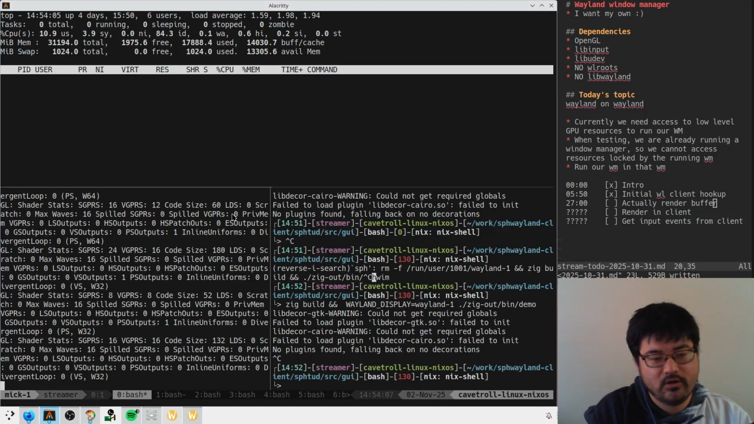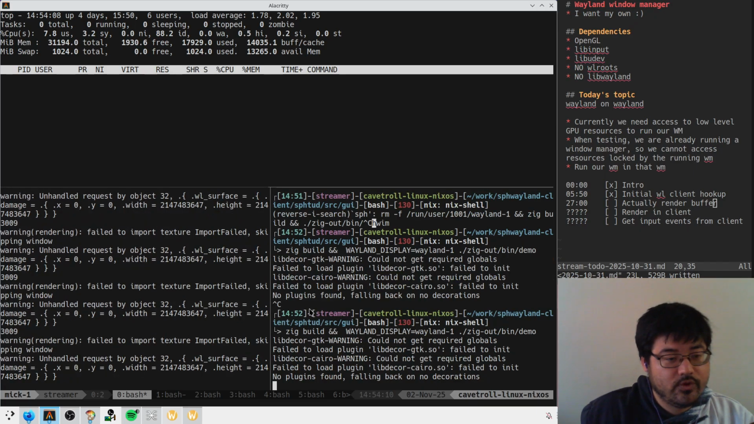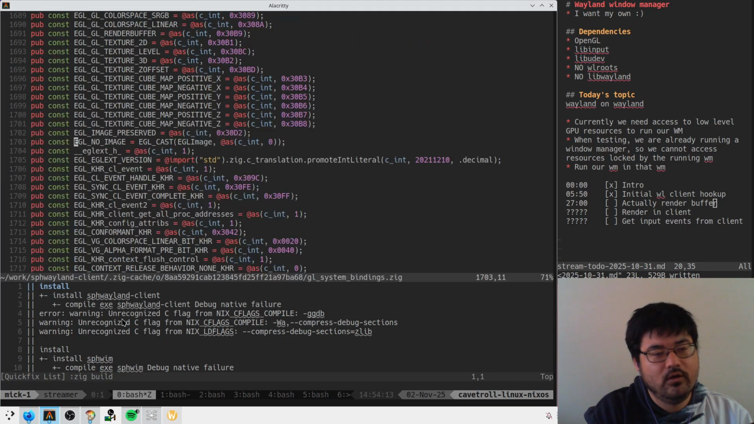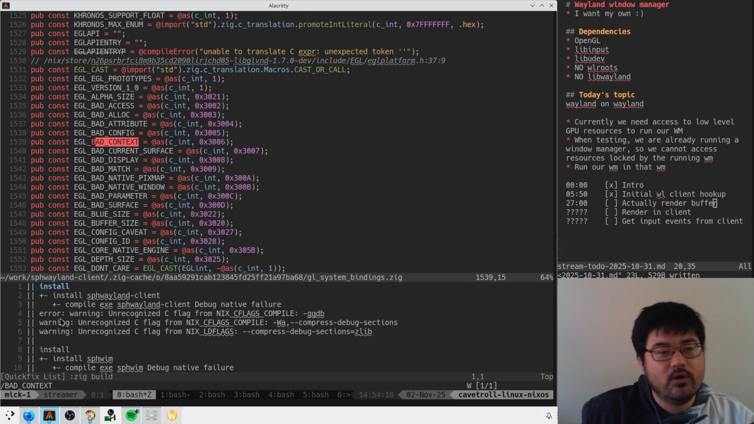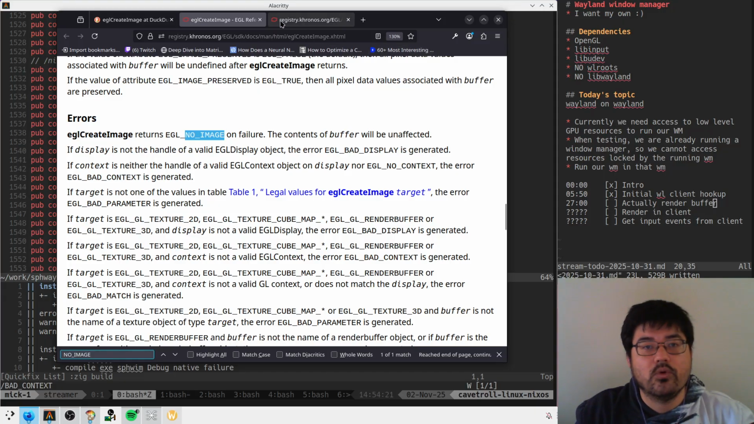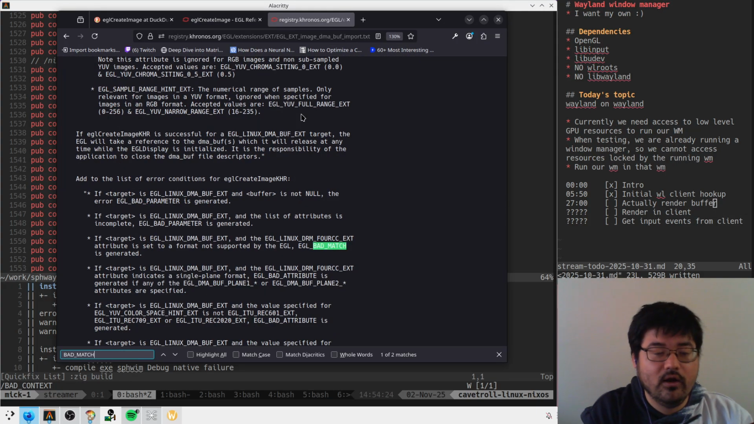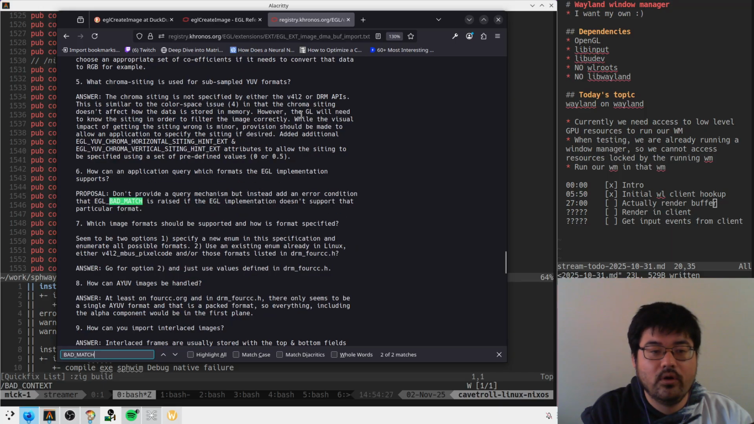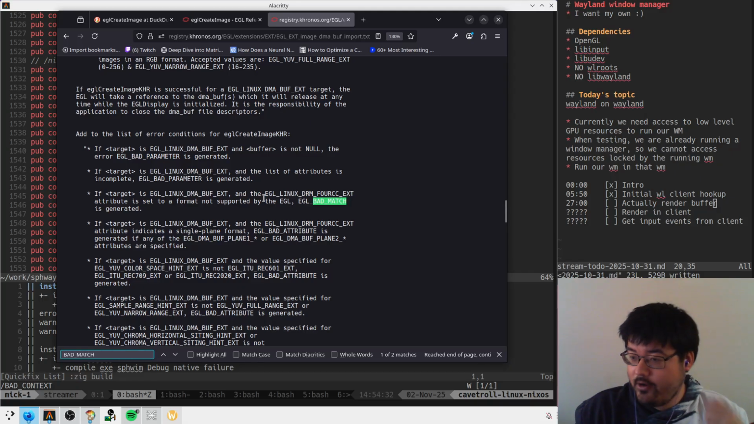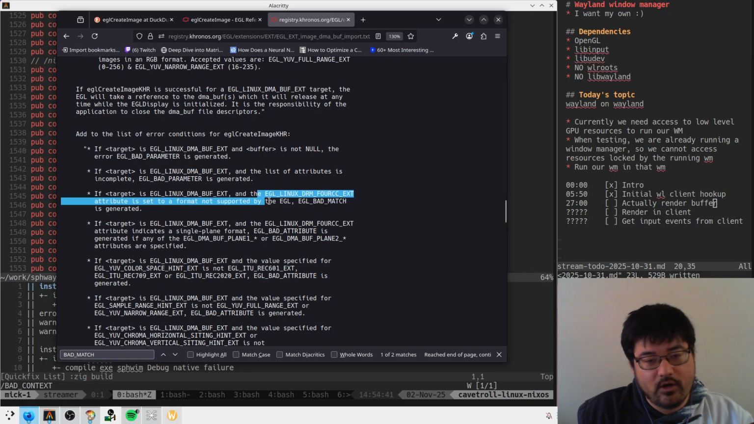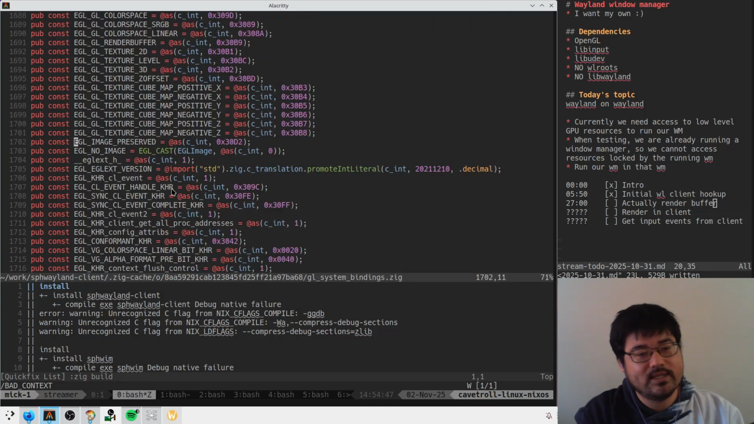Let's take a little peek. 3009, okay? So we're looking for bad context. 309 is bad match. So we're looking for bad match in here. It looks like bad match is thrown if this is a format not supported by the EGL. Interesting.